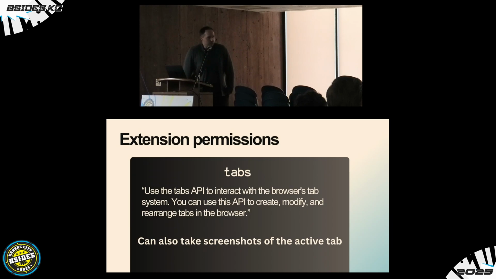When you look at Google documentation for the tabs API, you just interact with a browser tab, right? I have 1,000 of them. You would think this API just allows you to create, modify, or rearrange tabs, right? That is the specific definition by Google, but it can also take screenshots of the active tab. That's not exactly listed there, and it's not really apparent to any user. Only when you get deep down into the documentation do you find that this is a capability.